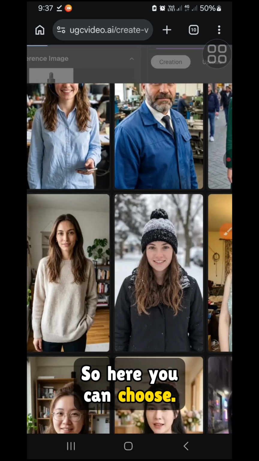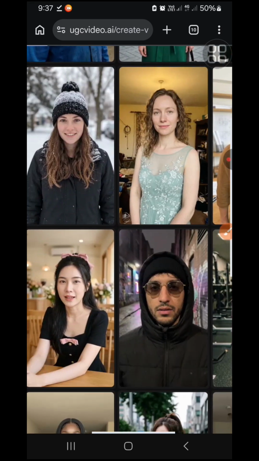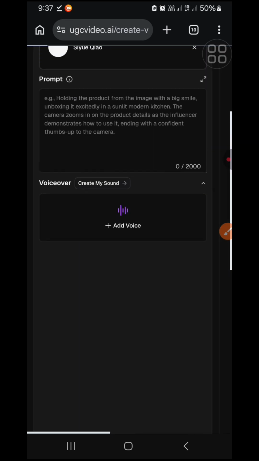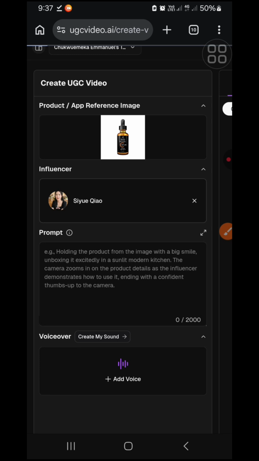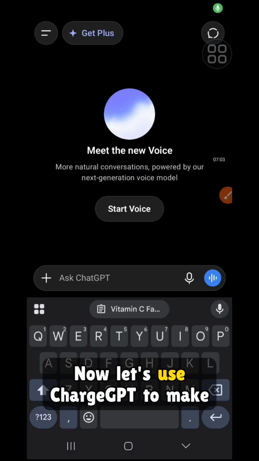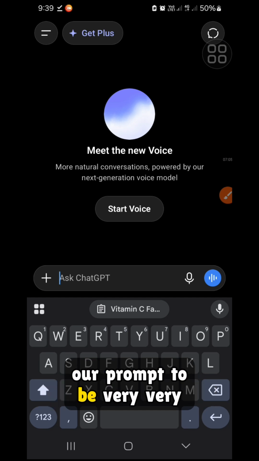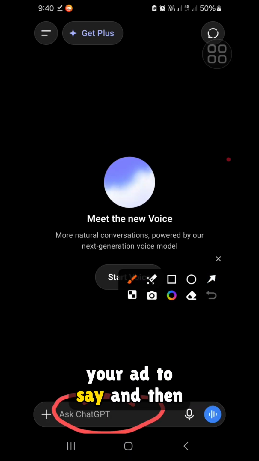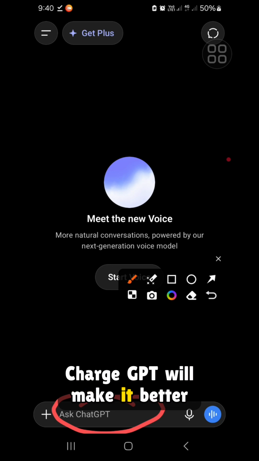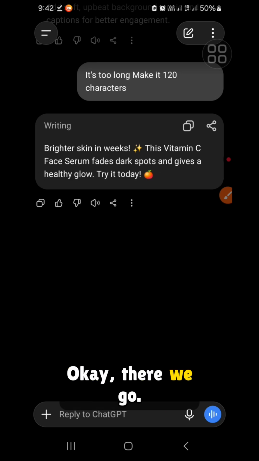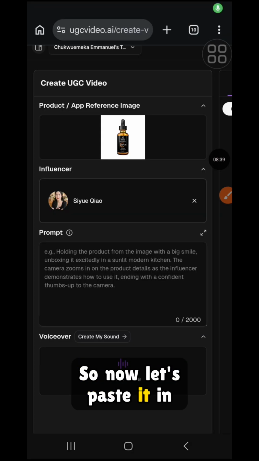So here you can choose. Let's see what we want here. Okay, let's take this. Okay, so we have it. Now we have to put our prompt. Now let's use ChatGPT to make our prompt very, very wonderful. Type all the things you want your ad to say, and then ChatGPT will make it better for you. Okay, there we go. Copy it. So now let's paste it in the prompt section.